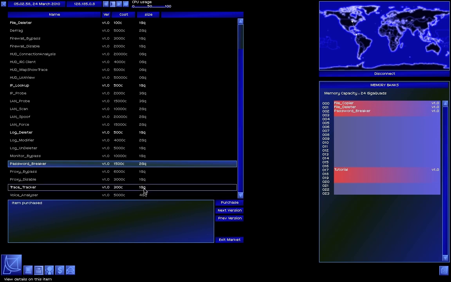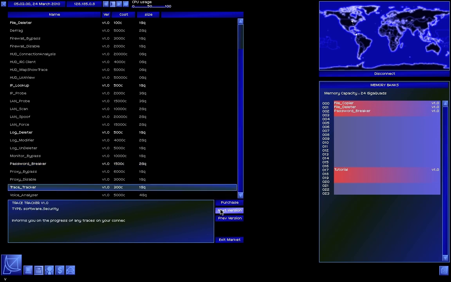We also need the trace tracker. Now, unlike the password breaker, there are multiple versions of it. Unfortunately, we can only afford up to version 3. However, version 4 is definitely the best. Always go for the highest version when possible. Since we're going to upgrade to that anyway, I don't want to waste money by getting version 3 when we're just going to get version 4. So we'll be getting version 2 instead.